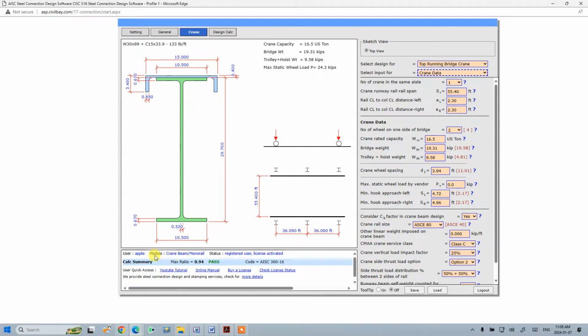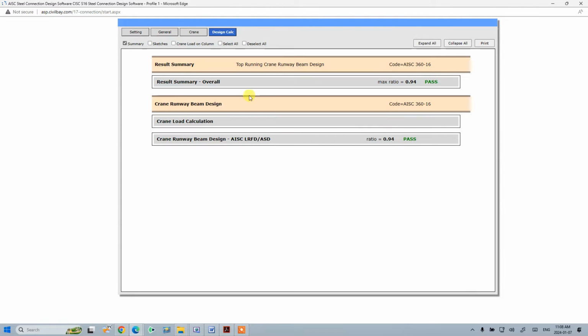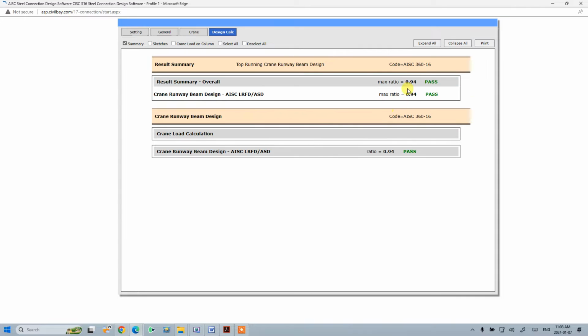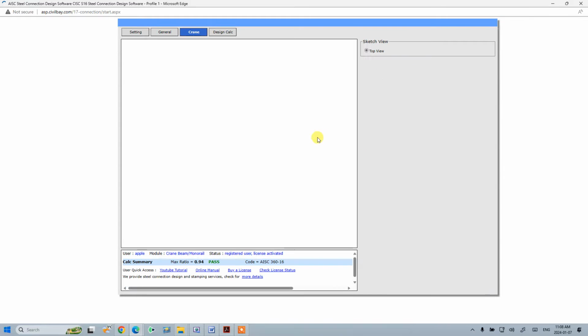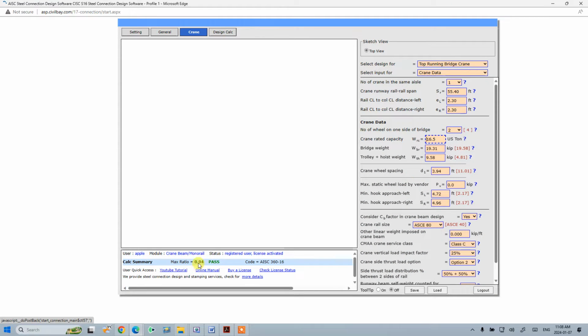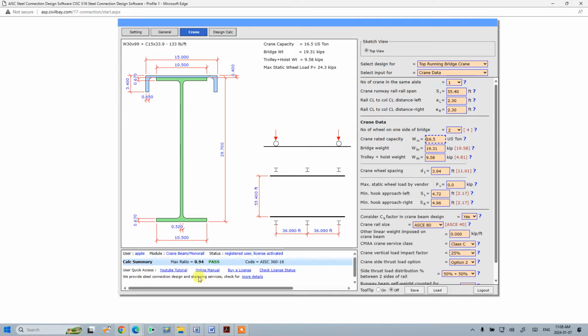Here is the status bar, your login user ID, and ratios. There's a ratio here, a result summary, but by clicking on the design calc tab, when you do the input, you can know the final ratio right away. And when you lose your license, click on this link.